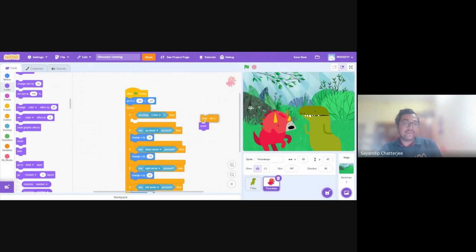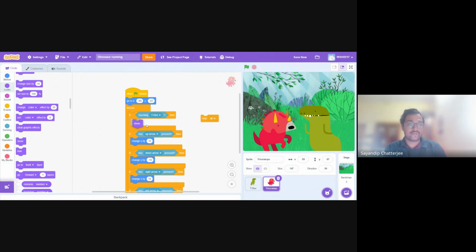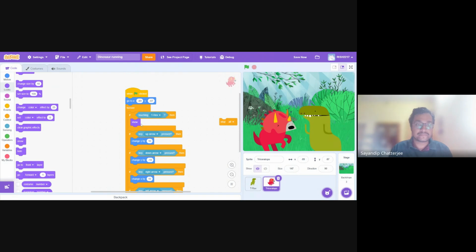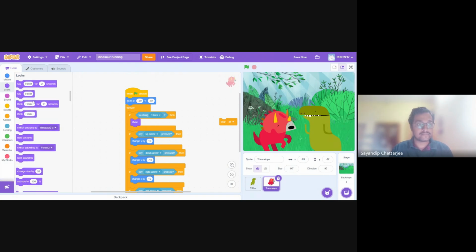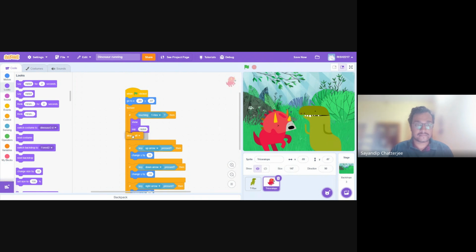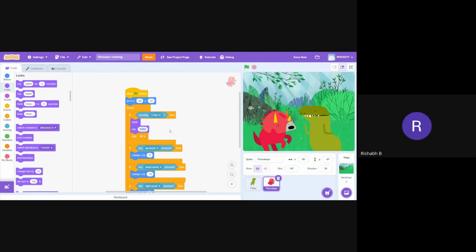Okay, so can you tell me what is the use of this show you are using? This show dialog, show coding block. What is the use of this thing? I think the show thingy will show the game over thingy over there.